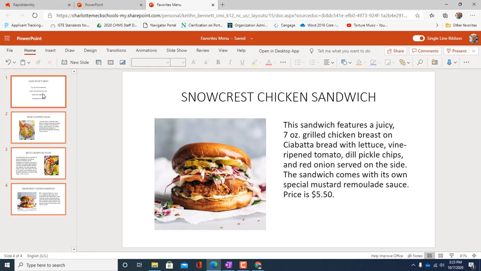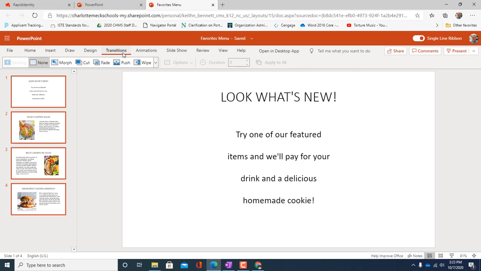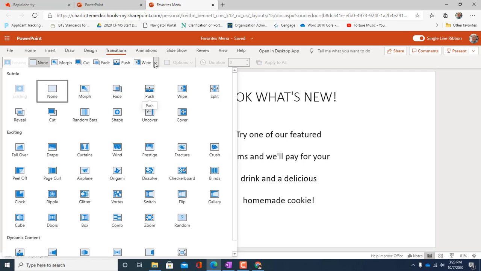So if you hold down your control button and click each of these slides over here, or you can click on one, hold down the shift and hit the one on the bottom. So we did top and bottom. Then you would come up here under transitions, and you could pick one of these transitions. And I'm actually surprised that the online version of this has so many. I want to select dissolve.